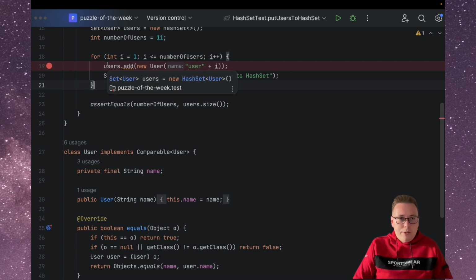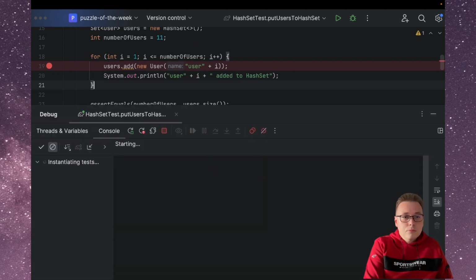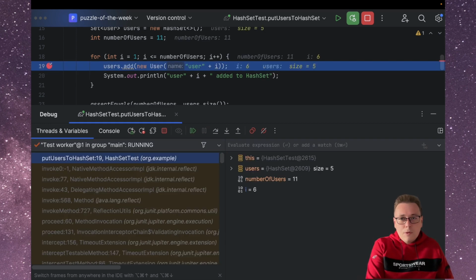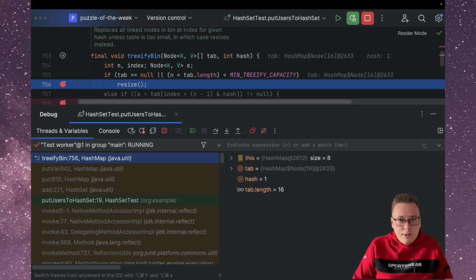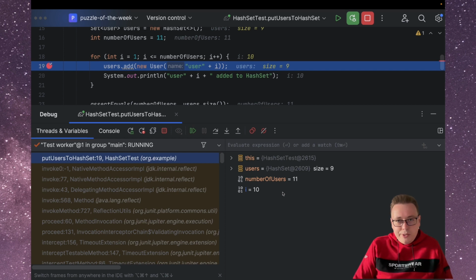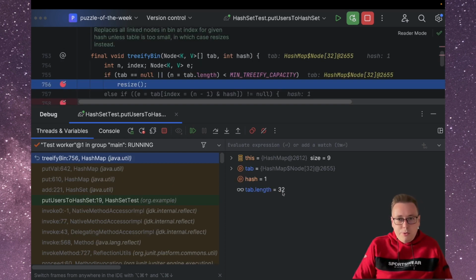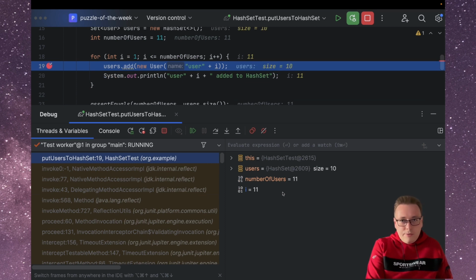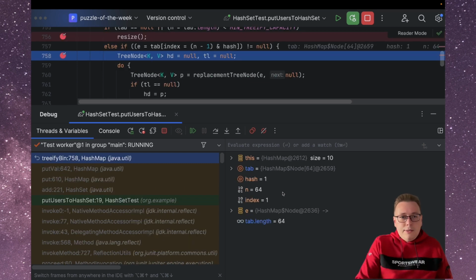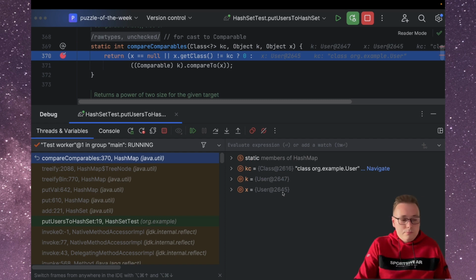Okay, so now we can rerun the test in debug mode. As you can see, we inserted 8 users and nothing happened yet. Now we're inserting 9th user. This time resizing occurs because currently we have only 16 buckets. Now we're inserting 10th user. This time also resizing occurs because we have 32 buckets and it is still less than 64. And finally we're inserting 11th user. And this time we went to the second part of the function. And this leads to invocation of compareTo method and causes an exception. That's all for today.